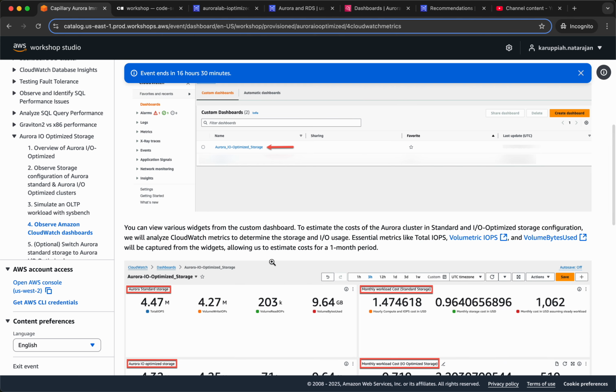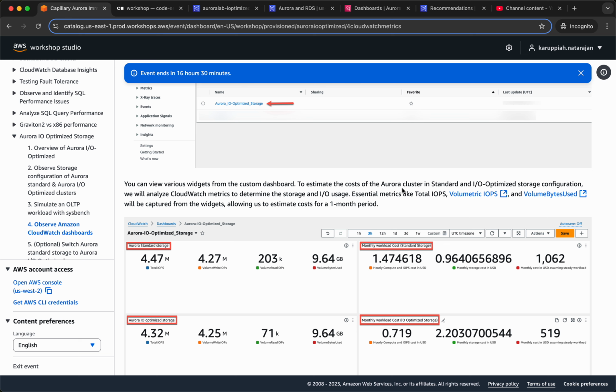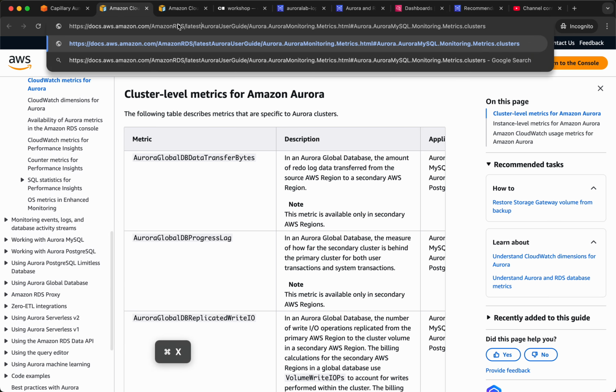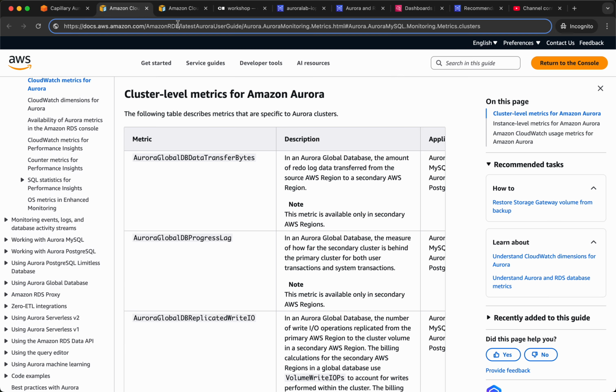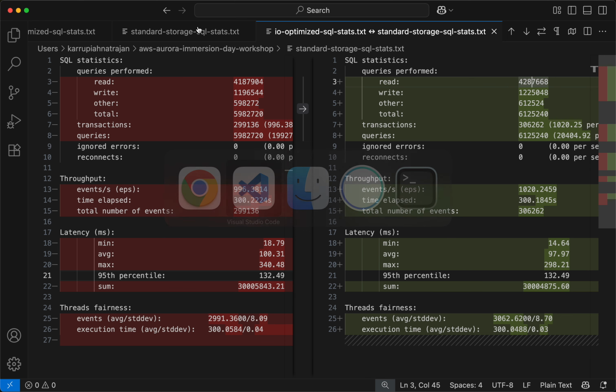You can view various widgets from the custom dashboard to estimate the cost of the Aurora cluster in the standard and IO optimized storage configuration. We'll analyze CloudWatch metrics to determine the storage and IO usage. Essential metrics like total IOPS, volume bytes used will be captured from the widgets, allowing us to estimate cost for a 1 month period.